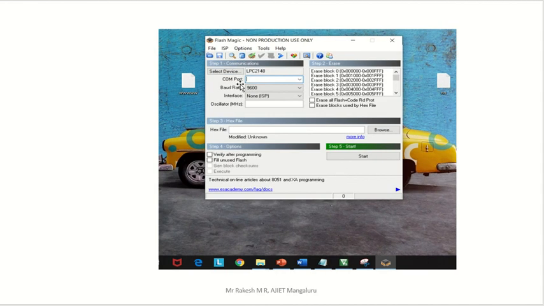Second thing is the COM port. How to select the COM port: you can right click on This PC or My Computer on your desktop, and there you have the option called Manage. Then you get Device Manager. There you have to go for Ports, and there you will get the COM port option. The full form of COM port is communication port.